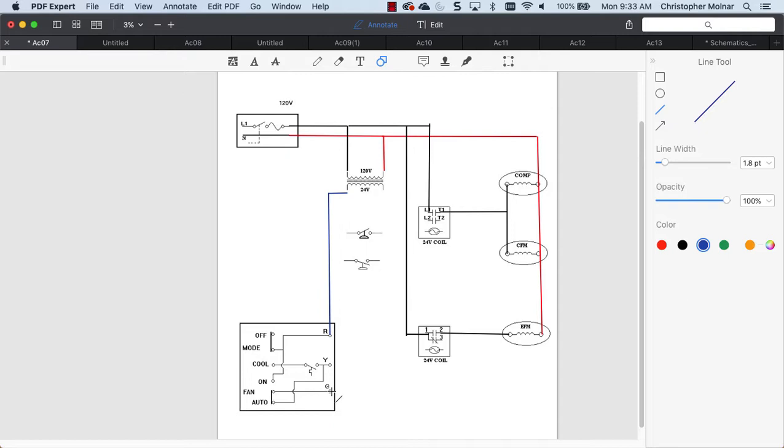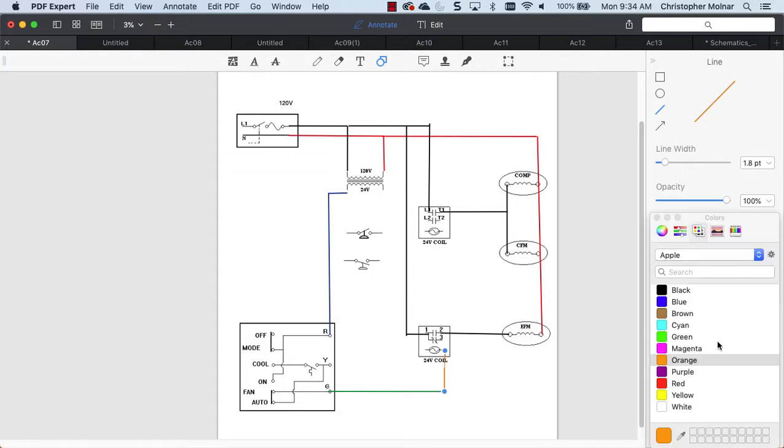So the next thing I'm going to do is use green here because that's the color you normally see on the fan. And I'm going to connect in my fan relay. Does it matter if I connect to the left or the right of the relay coil? No, because this is low voltage, and it's AC, so it really doesn't matter. So I'm going to again come out here.